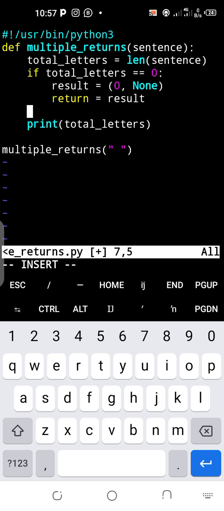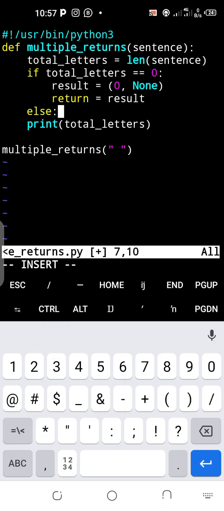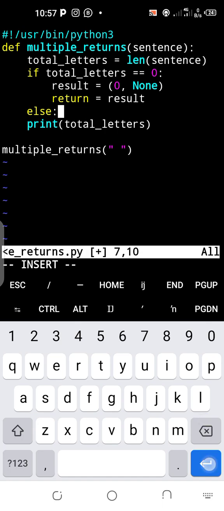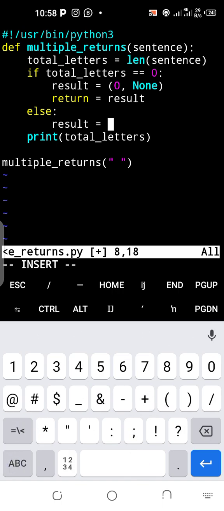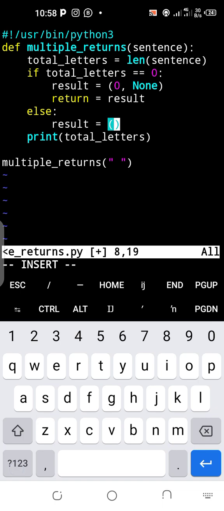So the next one is else. That means if this condition did not go through, is not equal to 0, that means something is being provided. It is not just empty. Then the other things should take place. And what are the other things that should take place? I want the total number there, so I'm just going to say result at this time around is not equal to 0.